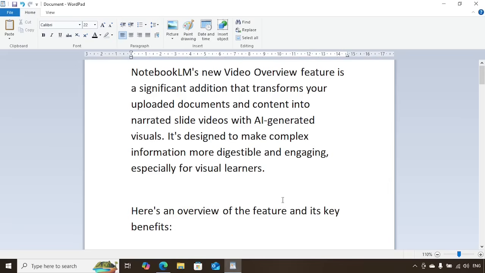So the very first thing that we like to know is Notebook LM's new video overview feature is a significant addition that transforms your uploaded documents and content into narrated slide videos with AI generated visuals. It is designed to make complex information more digestible and engaging, especially for visual learners.